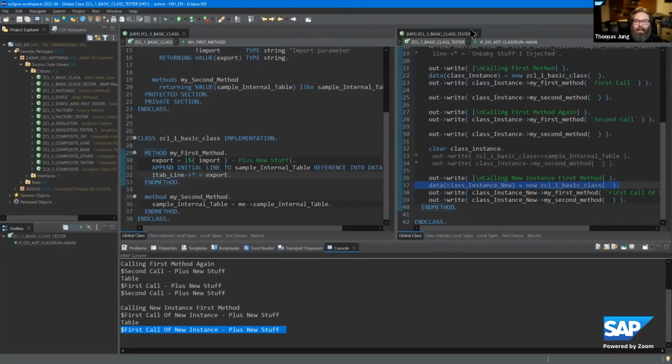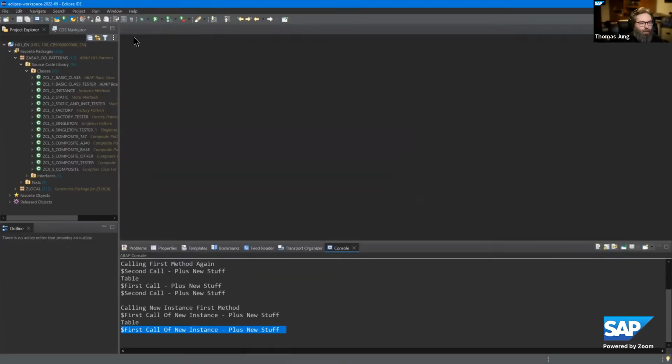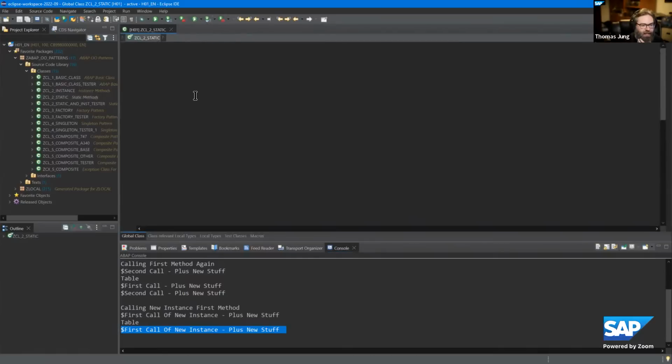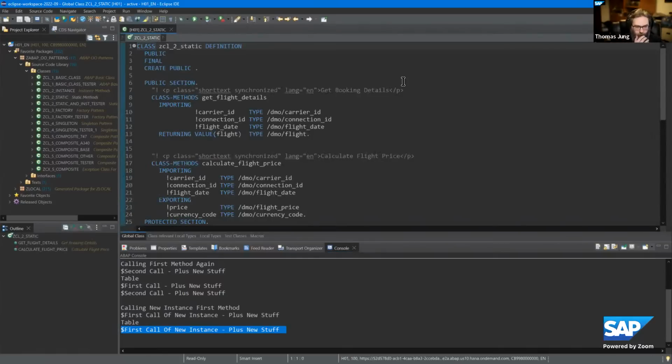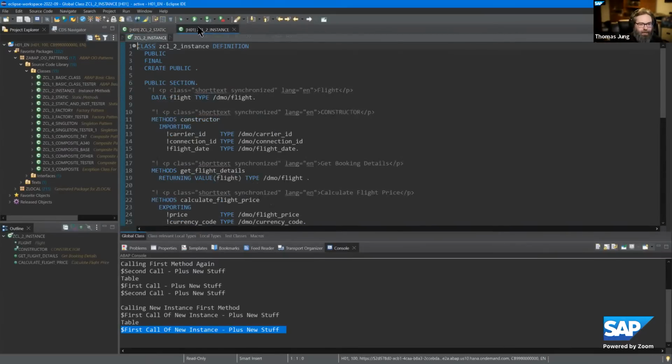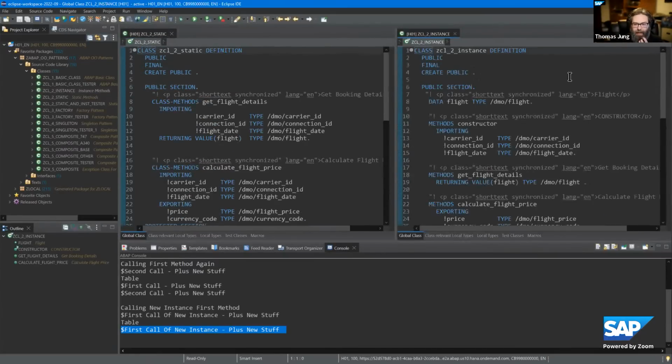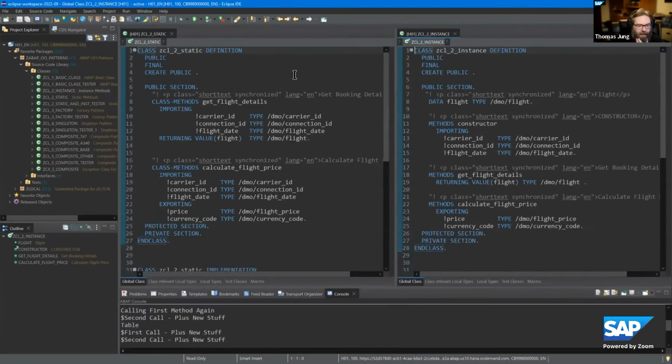All right. That's a good first example. Now let's go just a little deeper real quickly on static versus instance, because that first example was how we can do it with an attribute. But let's look at two different classes that basically implement the same logic, but do it one as a static class and one as an instance class.